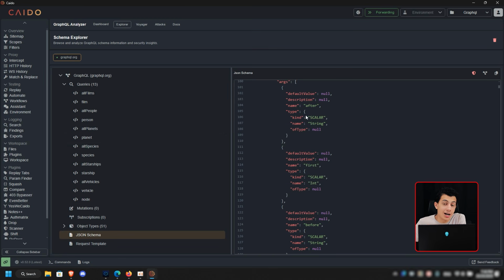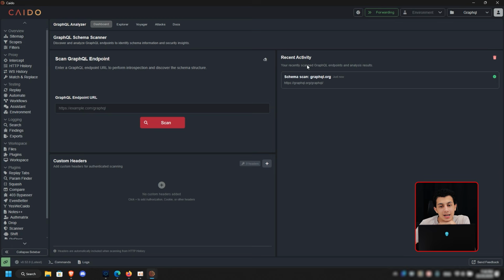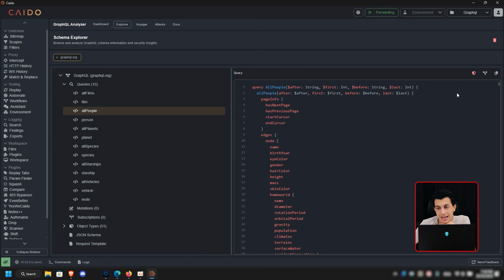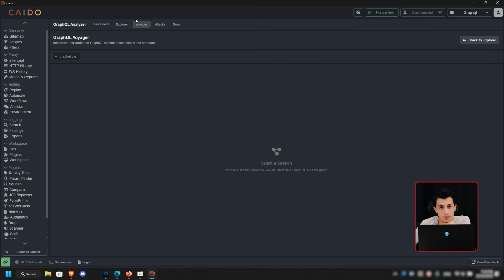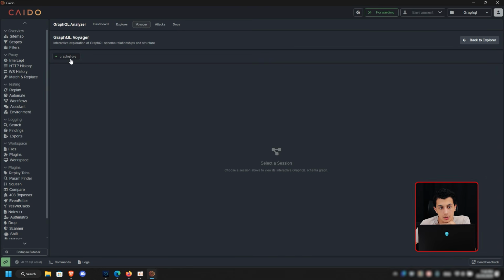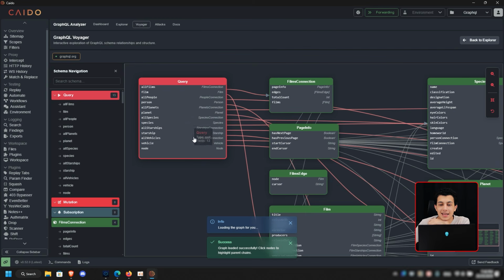But this is not it. I told you that I'm going to tell you about GraphQL Voyager, right? So right here, it is scanned, and it's the schema explorer. We can see we have this session. But if I open anything right here and click on this icon, you will see that it will redirect us to Voyager right here. So let me go to Voyager and click on the session, and that's it.